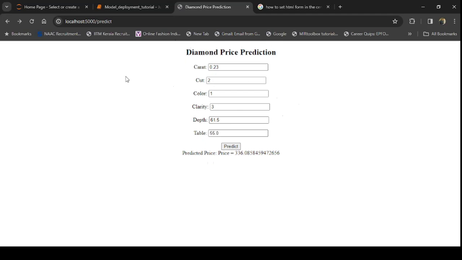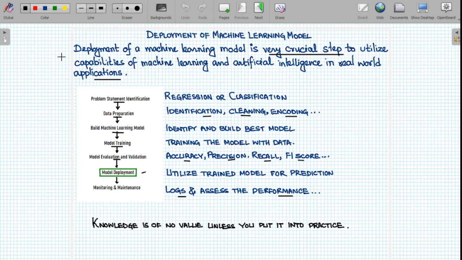Now, for UI development, you can use any popular frameworks like React or Angular to enhance the user experience. But here, I wanted to show you the bare minimum setup through which we can deploy a machine learning model and expose it for predictions through a web application. Let's check out the takeaways from this session.